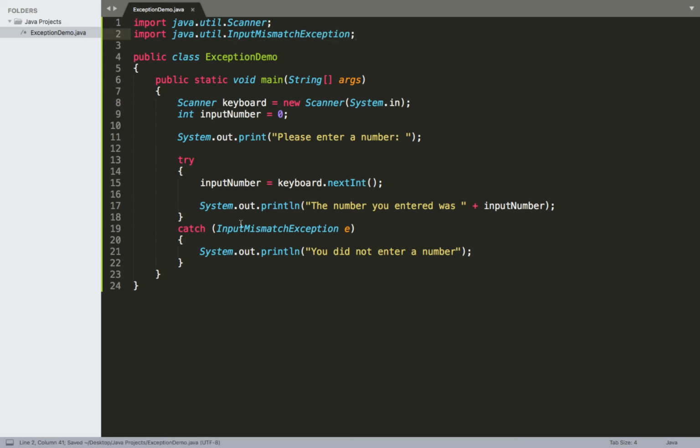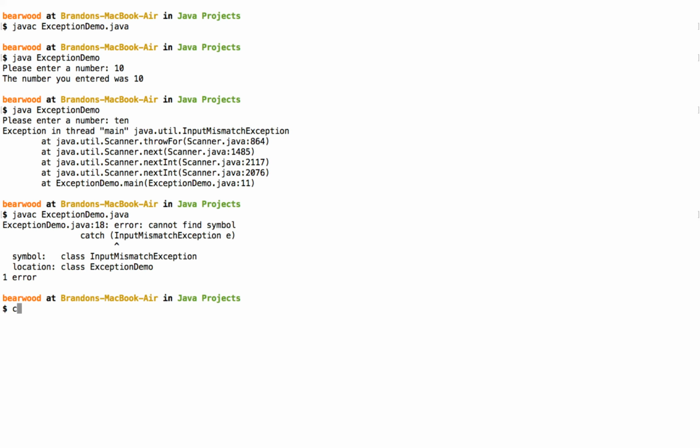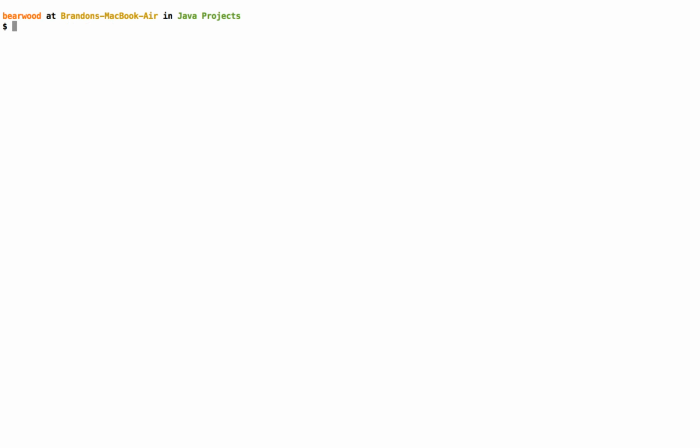So since we've actually introduced the input mismatch exception, this also comes from the util package. So to use this in my code, I've got to import that too. So we'll go ahead and import that. We'll go ahead and try this once more. So we'll compile that. And then we will run it.